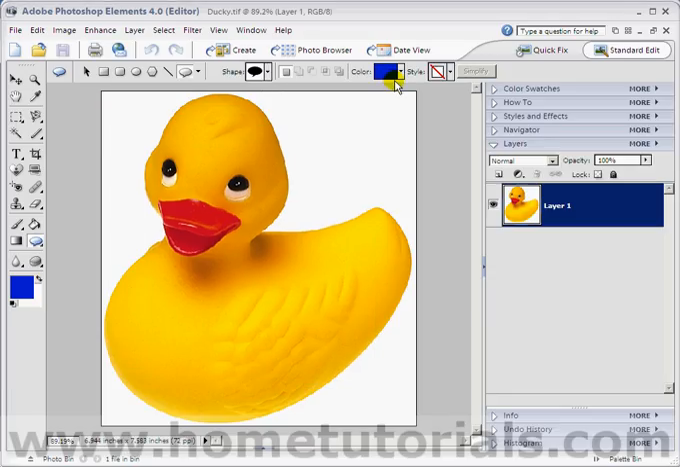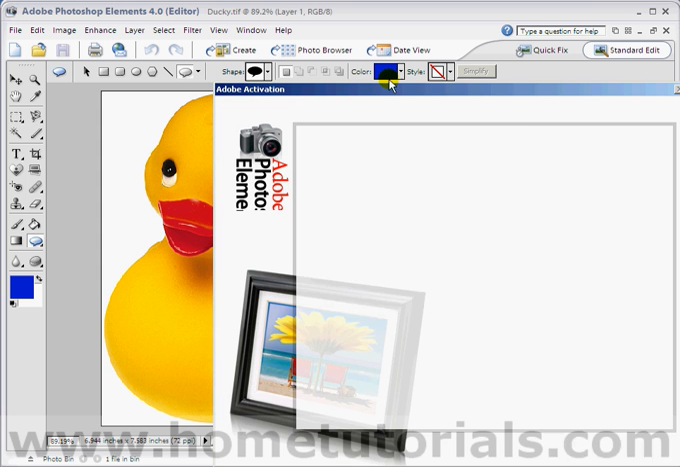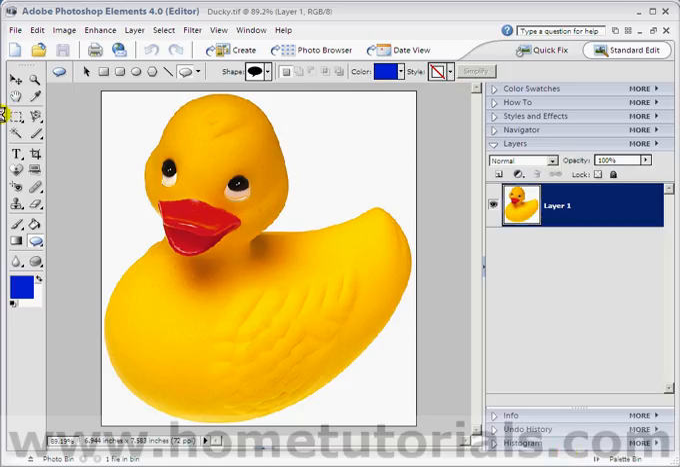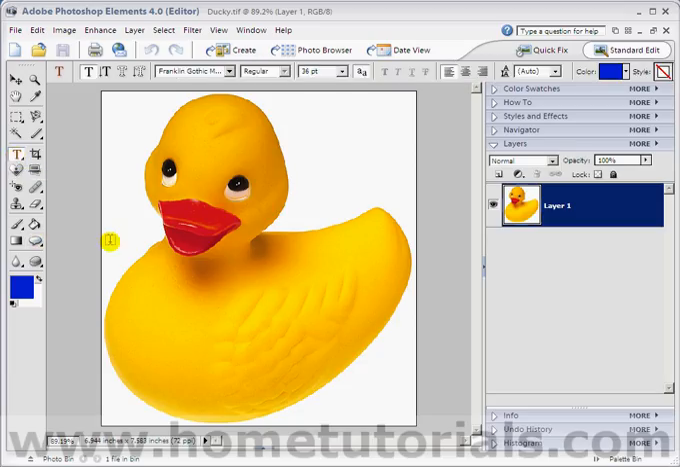Okay, there's the duck. We already know how to do the text, so let's just throw some text on this duck. That's right. We're going to pick the text tool, the horizontal type text tool.